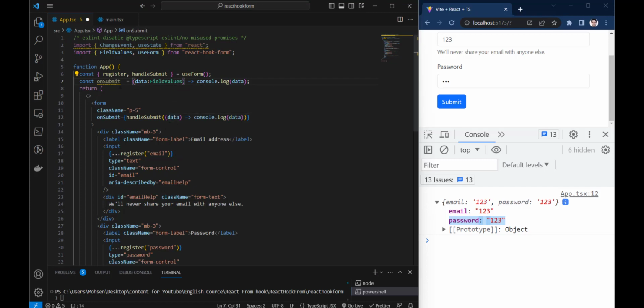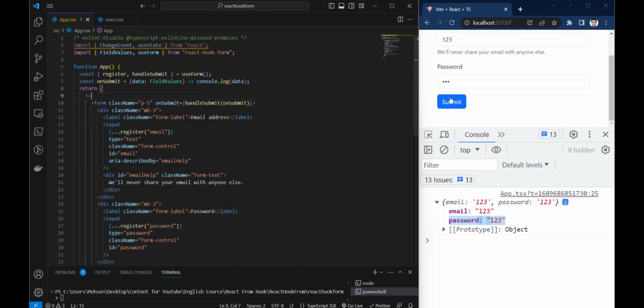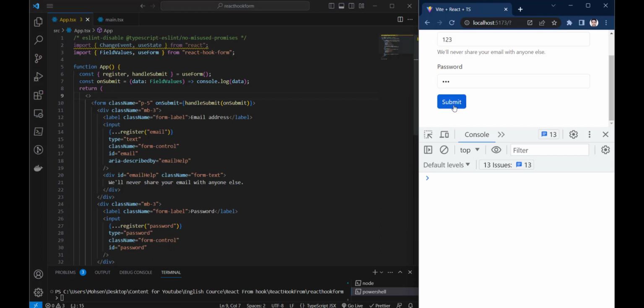Okay, and instead of the console log here, we put onSubmit here. And if I save the code, after submitting we have the same result here. Okay, it's time to apply some validation rules in this form.